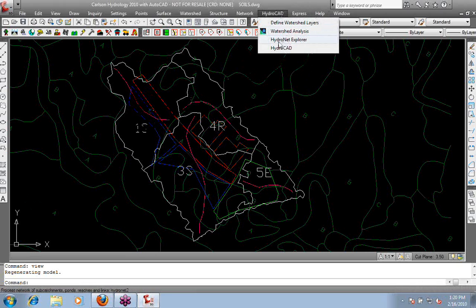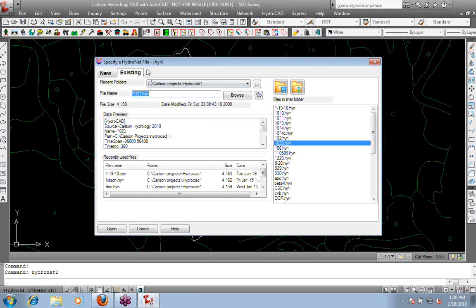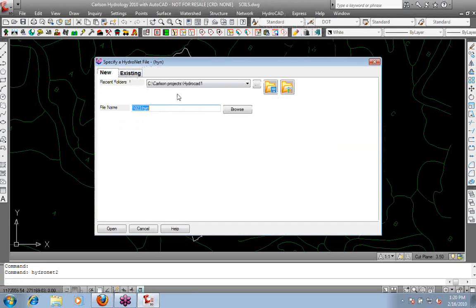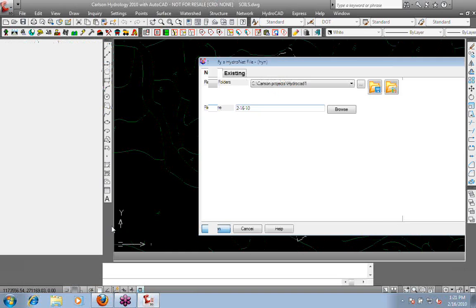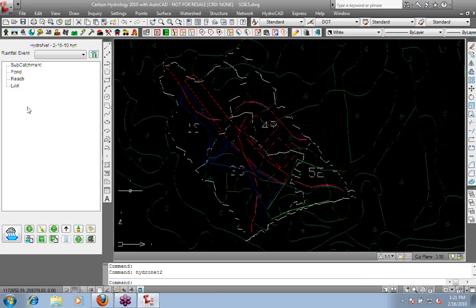In HydroCAD, we go to what's called the HydroCAD Explorer, and we set up an HYN file, which is essentially a HydroCAD project file, but it's a special version of it that we're using. So I'll make a new one. We'll call it whatever you want. Let's call it 2/16/10. We'll give it today's date, or whatever name you like, and it opens up this Explorer type of interface.